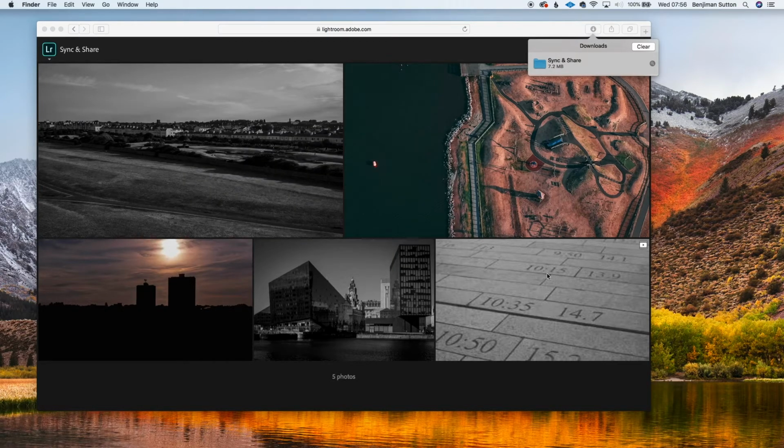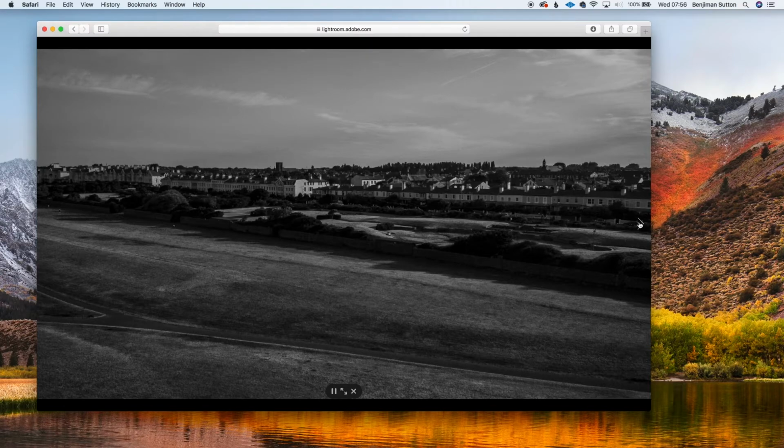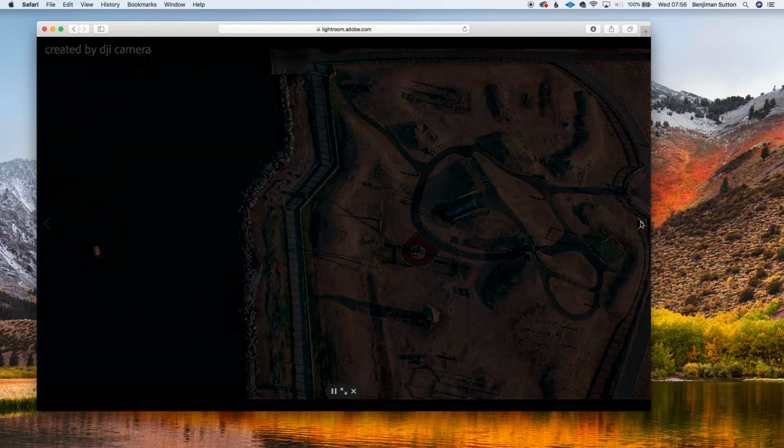So you've got the ability to download, but you've also got the ability for them to have a slideshow. If there's quite a few images in there, 30, 40 images, and they want to go through and see it on a full screen, they can do that.